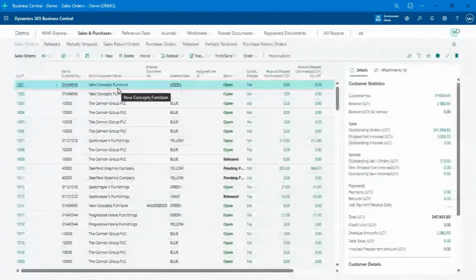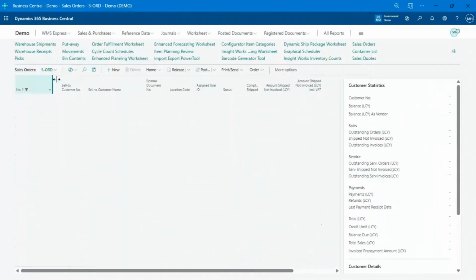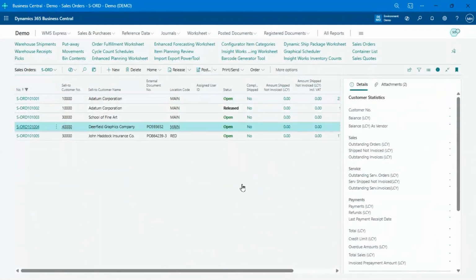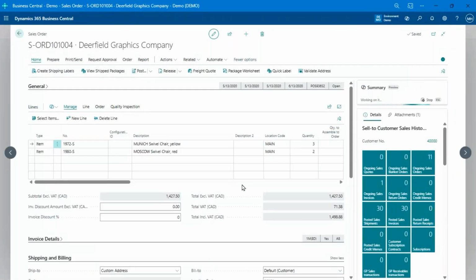So I'm just going to open up a different sales order here. Actually, I think I have a saved view for it. And open up a different sales order here just to illustrate some of the things we can do from a sales order's perspective in Dynamic Ship. So here I've got a few different things to ship. And up at the top here, I've got a few options.